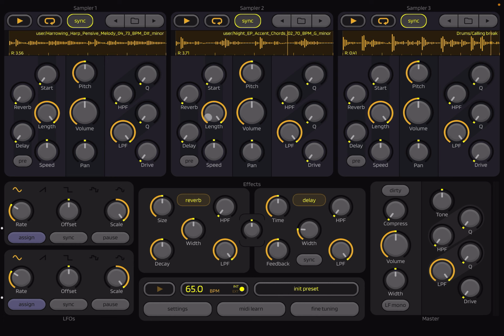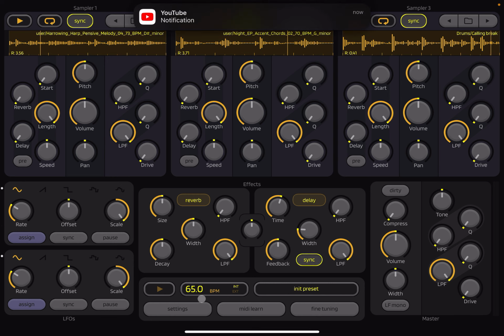All right, 3 samples. They all have the same control knobs. This works on the iPhone, by the way, if you have the iPhone. And you can cycle through whatever's in the folder that you're in if you want to. So you have the pitch, the volume, the pan, the start, like where it's going to start, the reverb is pretty simple. The length of the sample is going to be the ending. And then the delay is for the effects. You have 2 effects, reverb and delay. And you can see them here. And you can sync the delay to the tempo.